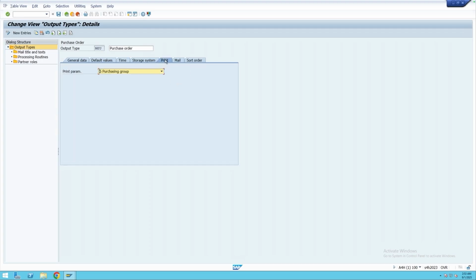Now if you go to the print tab, you can see this is a very important configuration which will help you determine the printer. As we discussed, if you do not enter the printer information in the condition record, then the system will check this print parameter, whether you have updated it as purchasing group or not. If you have updated this print parameter as purchasing group, and you maintain the printer against a particular purchasing group, then the system will determine the printer against that particular purchasing group in your purchasing document. Okay, so this print parameter option is very important. Now we have discussed all these tabs which are important for your output type configuration.